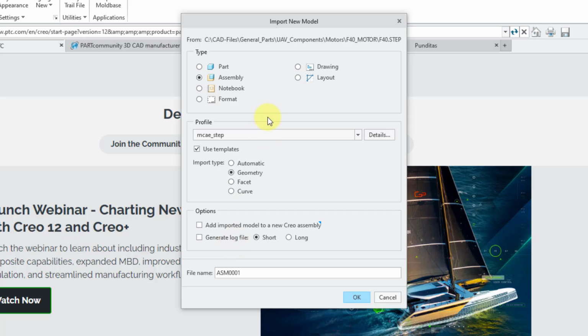But here's the thing. I don't want to import this as an assembly because it will bring in literally almost 100 components. I just want to bring this in as a single part that I'm going to manage in my data management system. I'm never going to use the individual components from this purchased component. So anyhow, let me change this to part. Let me change the name of the file. I'll call it F40-001. Just make sure I have a unique name. And so this is good.